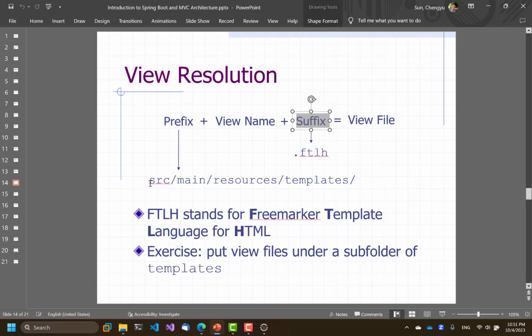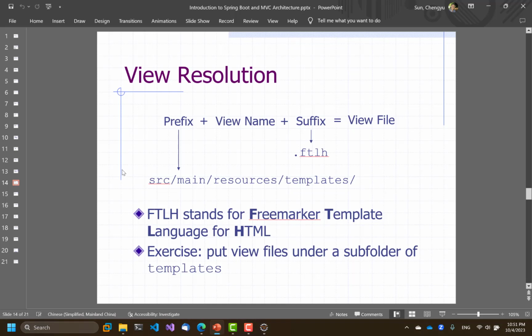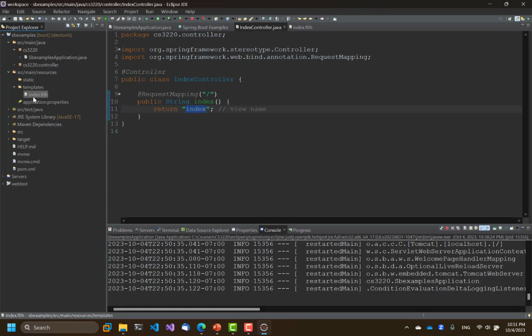Now the prefix by default is src/main/resources/templates, and the suffix when we use FreeMarker is .ftlh. So that's why this view name gets mapped to this file, simply because the system will add this prefix and add this suffix, and that turns out to be this file.